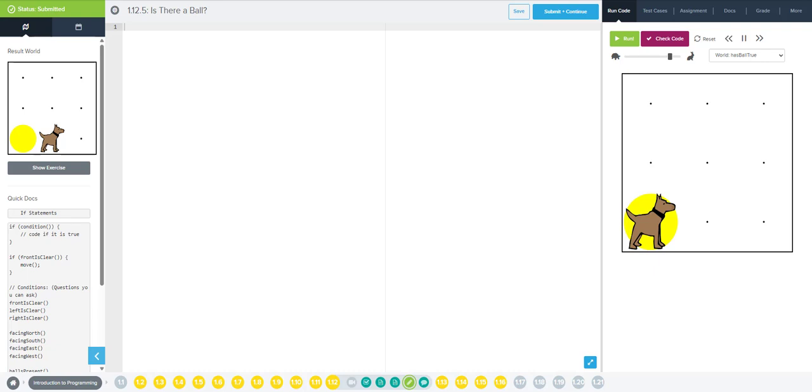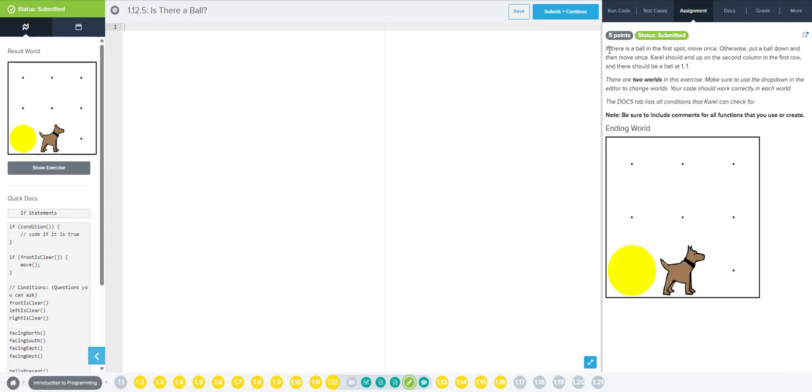Okay, so let's go to our first program, 1.12.5, Is there a ball? Let's read the assignment. If there's a ball in the first spot, move once, otherwise put a ball down and then move once. Karel should end up on the second column in the first row, and there should be a ball at 1, 1.